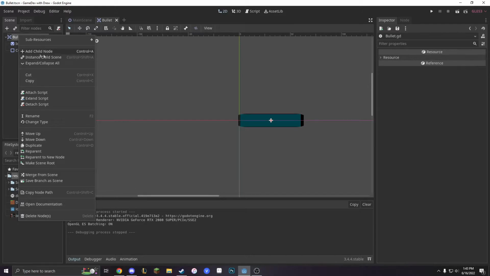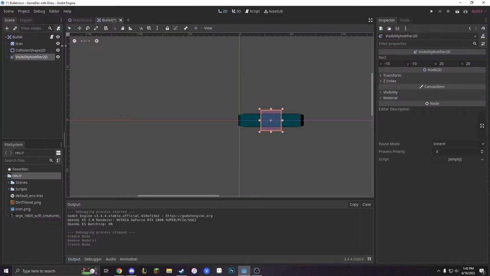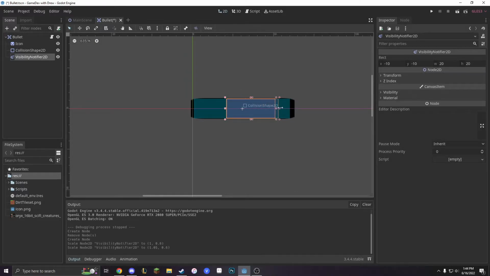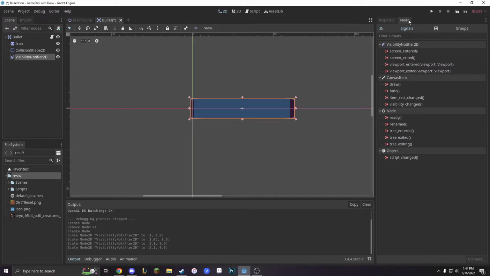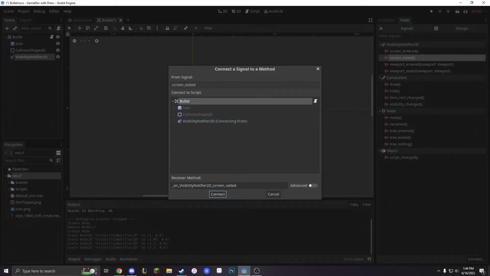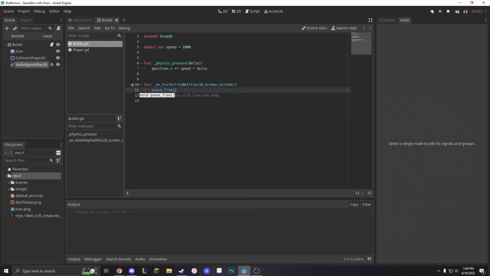Go into our bullet. Add a new node and call it VisibleOnScreenNotifier2D. Let's put in the visibility notifier and scale it to about the size of our bullets. Now, we're going to work with these things called signals. In the top right, you press Node, and for screen_exited, we just tap this and make a new method. It's basically sending a signal of when something does something. In this case, it's when the visibility notifier exits the screen. And all you have to do is queue_free. queue_free just deletes the entire thing from the game.